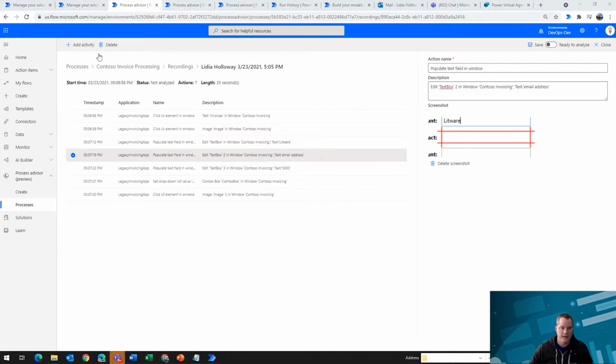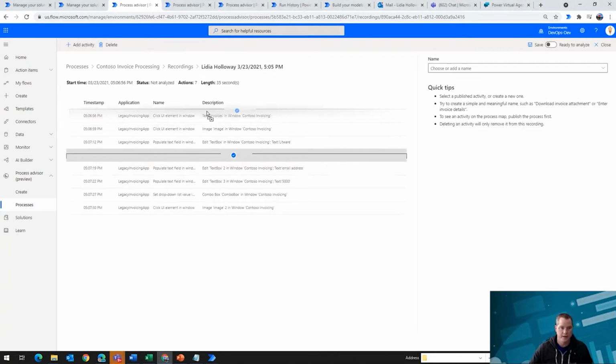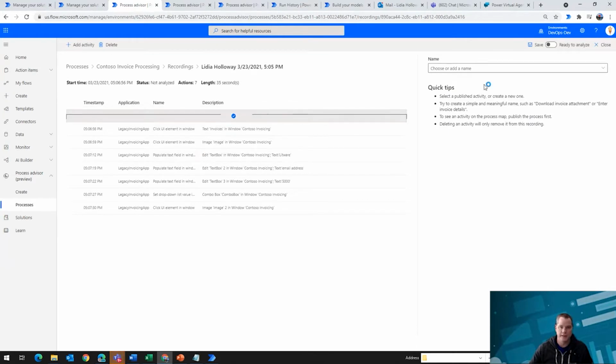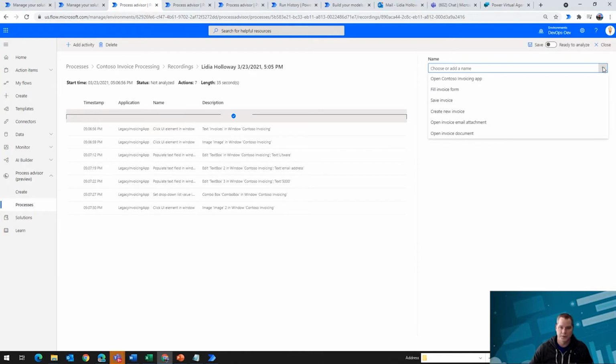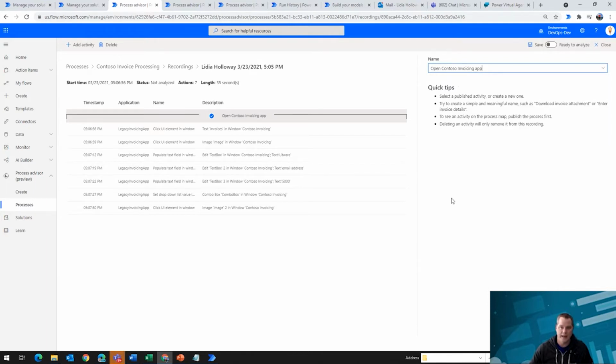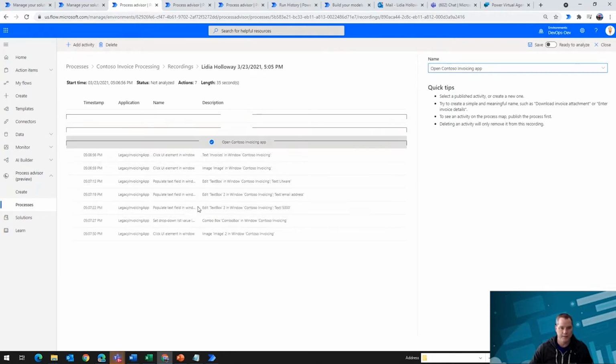Now, the other thing that I need to do is basically break this larger process down into sub-processes, and I can do that through the use of activities. So what I can do is create an activity, and I do have some pre-populated because this is an existing project, but I can say this is related to open invoicing app, and then I can create another activity, another couple activities.